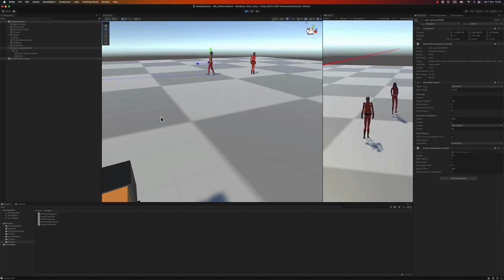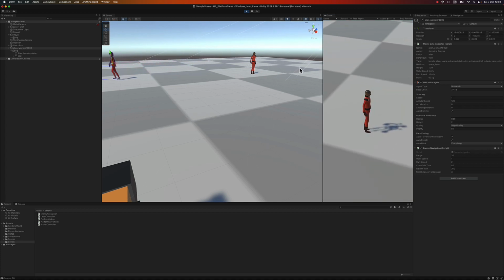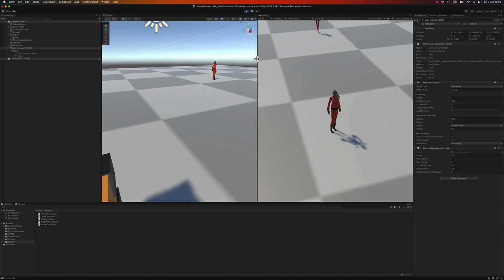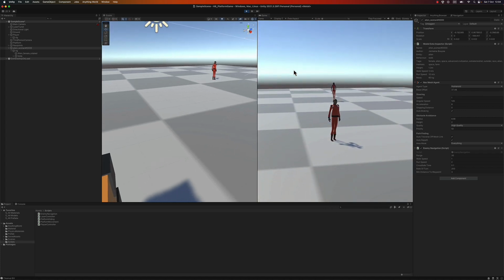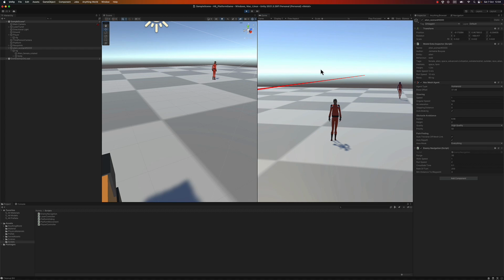Great. So in the next video we will do the behavior where if the player gets into the AI's field of view, we have the AI chasing the player, and that's when we're going to use the run animation.